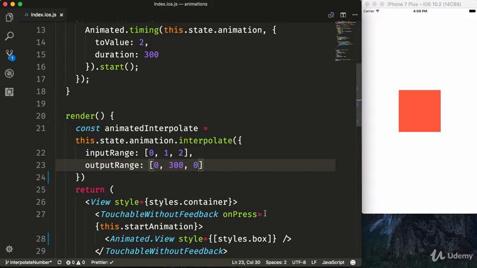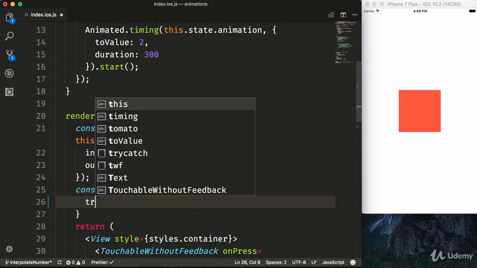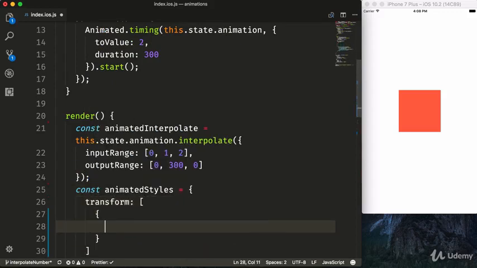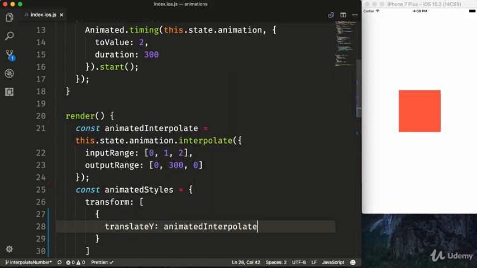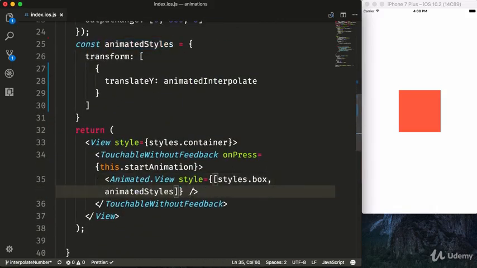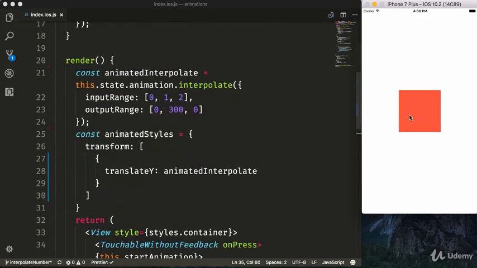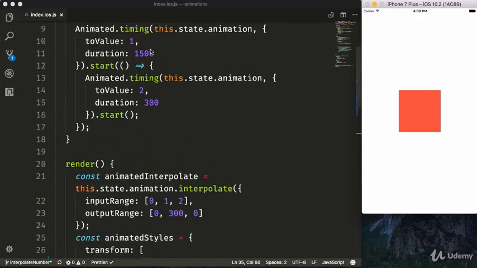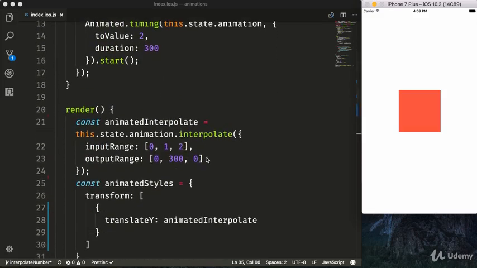So now that we have an interpolation, let's go ahead and set up some animated styles. So we'll say const animatedStyles is equal to transform here. And we'll pass this into a translateY and pass an animatedInterpolate. And now that we have our styles, we can take this and place it on our box. And so now when we refresh here and we trigger our animation by pressing on the start animation, our animation will run and it will then go from 0 to 1. And once that is complete, then it will quickly go to 2, which will kind of reset back to 0.